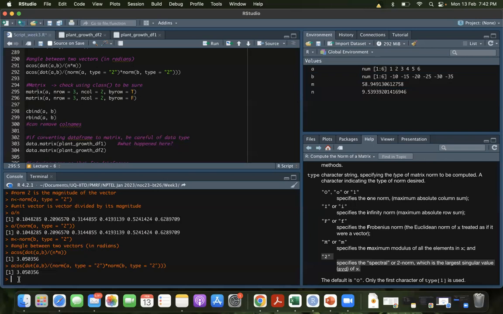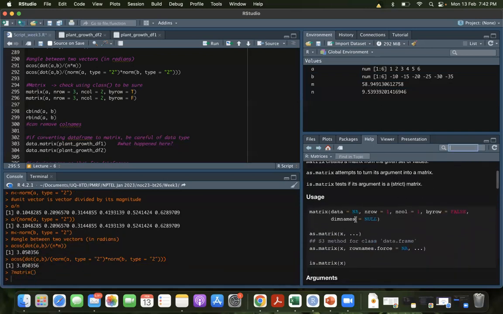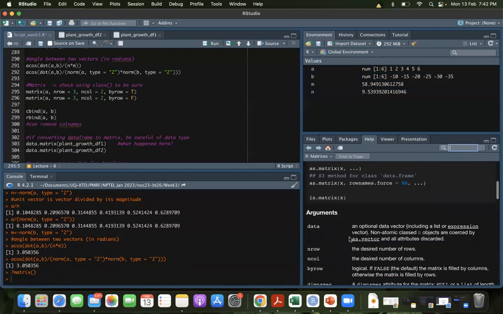So now again, looking at the function matrix, this says data, ncol, nrow, byrow. These are the four most important arguments. So A, as we know, this was just a list. So we actually want to convert this list into a matrix. How many rows do we want? I want 3 rows and 2 columns. So it's going to be like a rectangular landscape form matrix.